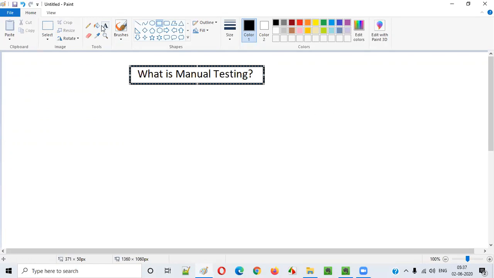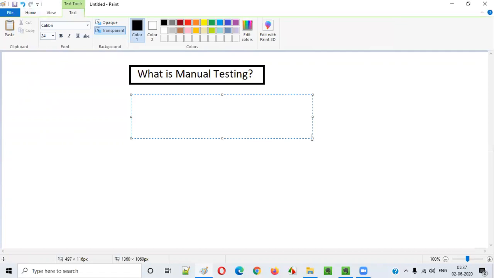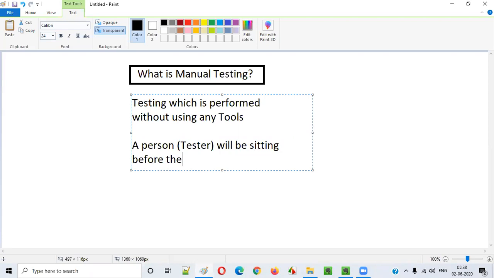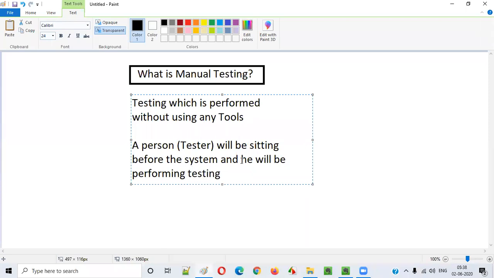Sort of correct answer. But in simple terms, when I have to explain about Selenium, what exactly is manual testing is the testing which is performed without using any tools. So here in this case, a person or we generally call him as a tester, will be sitting before the system and he will be performing testing without using any automation tools or tools.